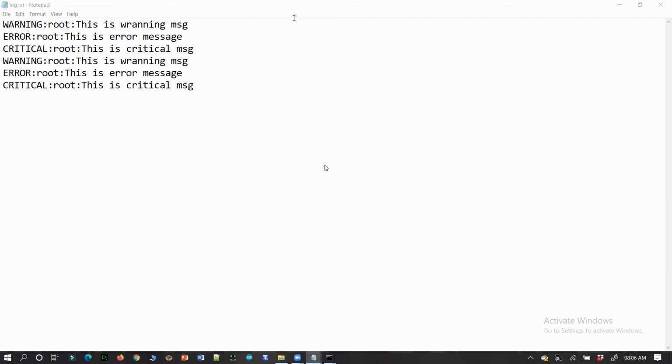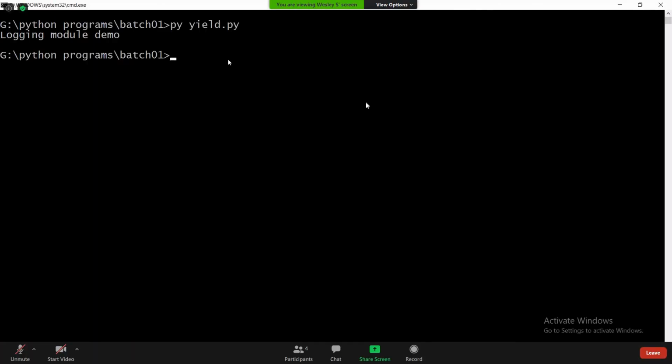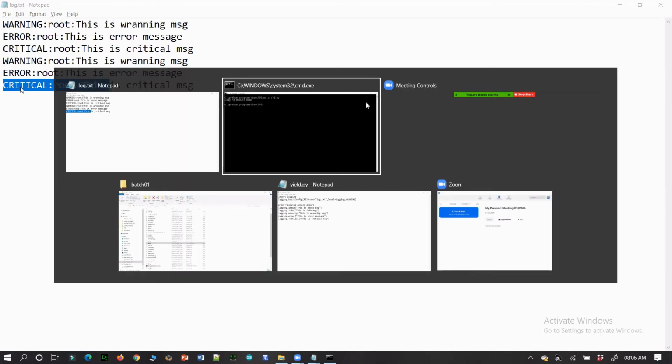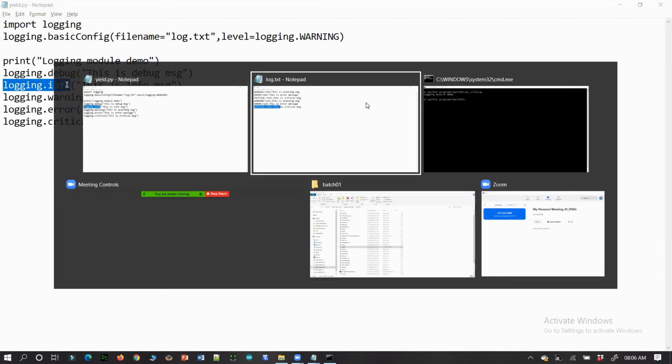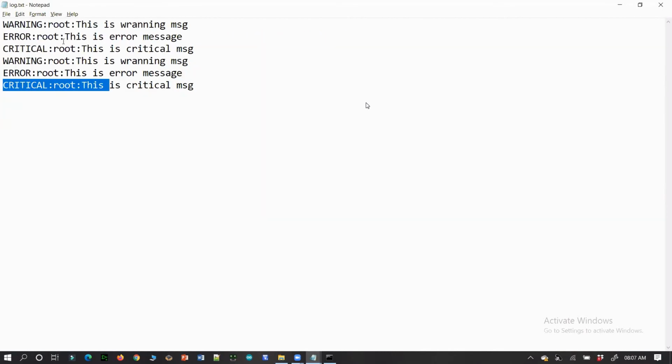Yeah, sorry for the delay. So what's happening here when I am executing it? The logging demo message has been printed because I just printed that message. And in this file, you can see warning, error, critical, warning, error, critical. Did I write error and critical 2 times? The info is not getting displayed here, and the debug is not getting printed. Warning, error, critical are getting displayed, right? Because I have executed twice, I guess.